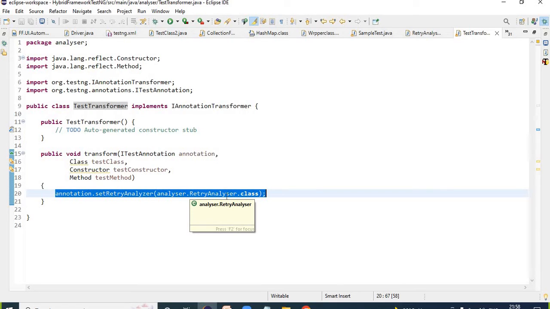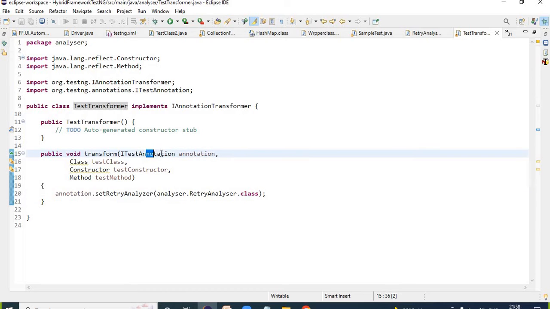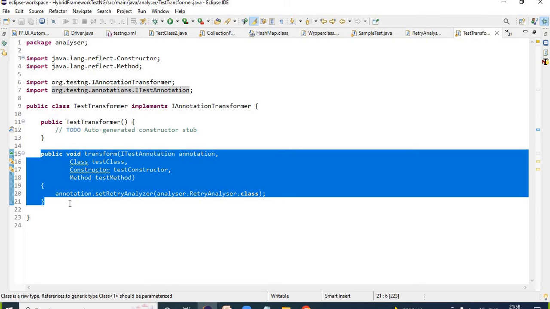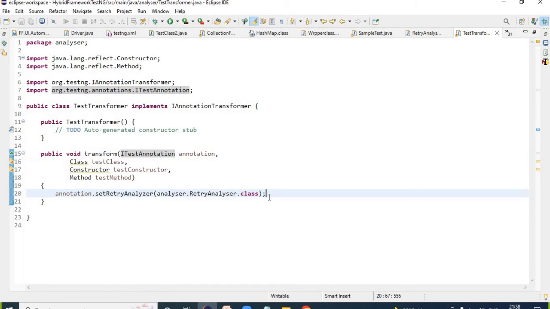What will the listener do? It will listen to the events. Okay, what happens to your test annotation? Because we have clearly mentioned the test annotation, if something happens, fire this event, fire this method. Inside that method, whatever logic you want to apply, apply. Here, I applied the retry logic. Okay, clear? So, don't worry about this.